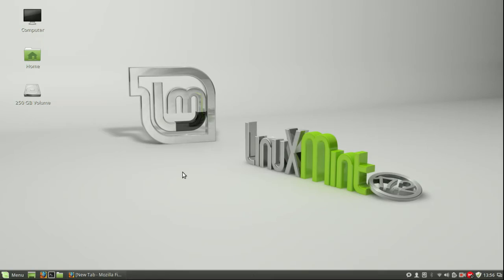G'day YouTube. This is a quick video to show you guys how to connect to an already existing wireless printer on Linux Mint 17.2. So it's quite an easy process to do, so I'll get into it.